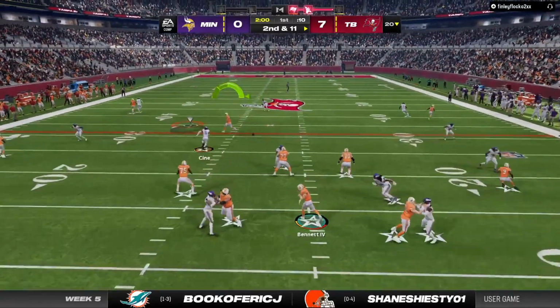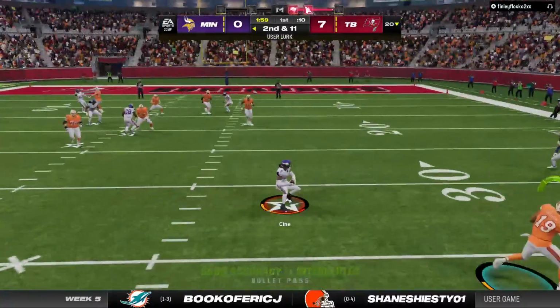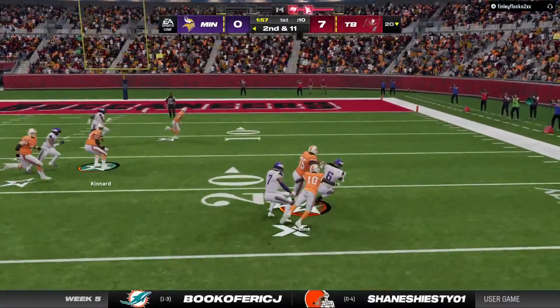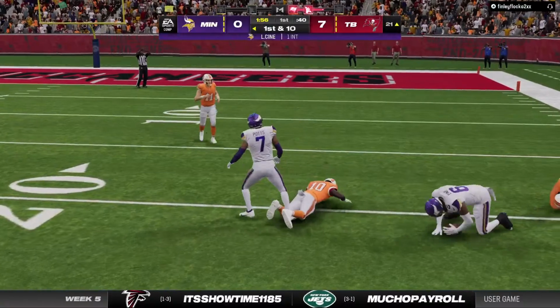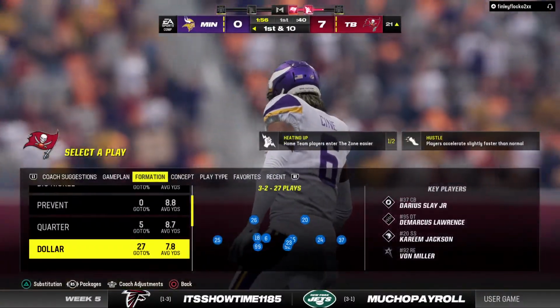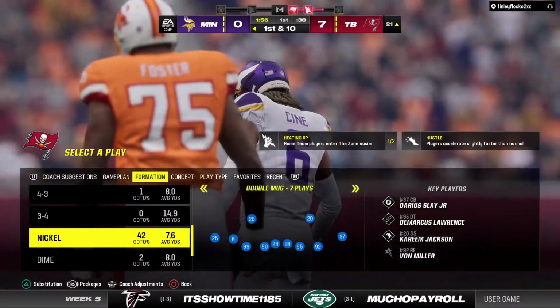Off the play fake, it's Bennett. He rifles one, and that's going to be intercepted. Picked off by Lewis Cine. And he's going to return it to the 21-yard line.